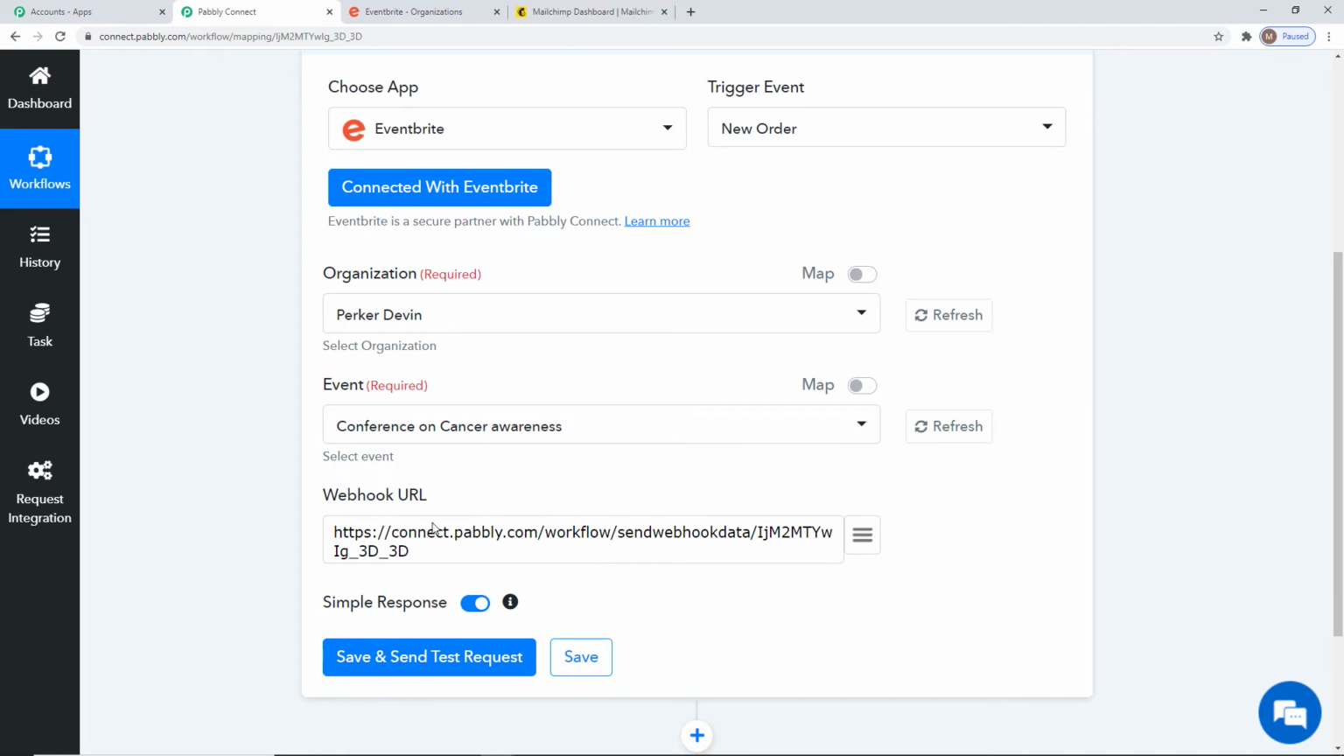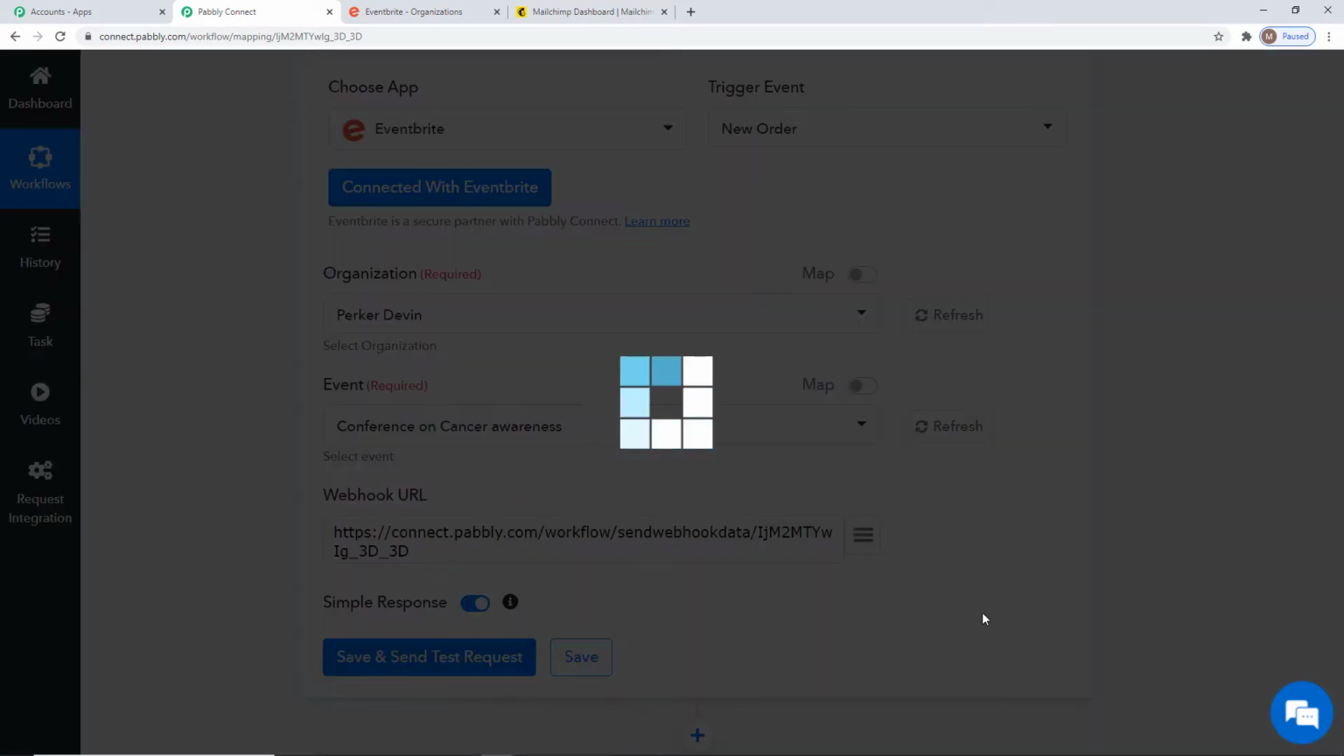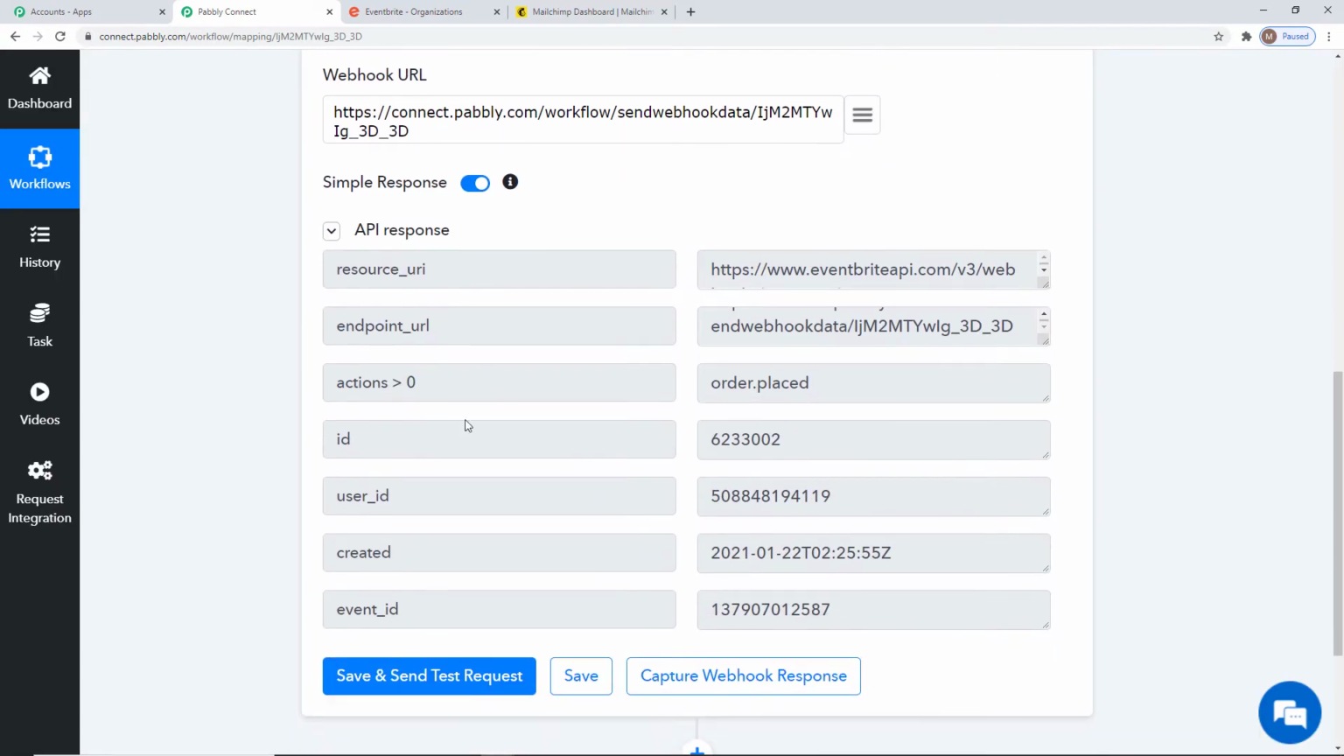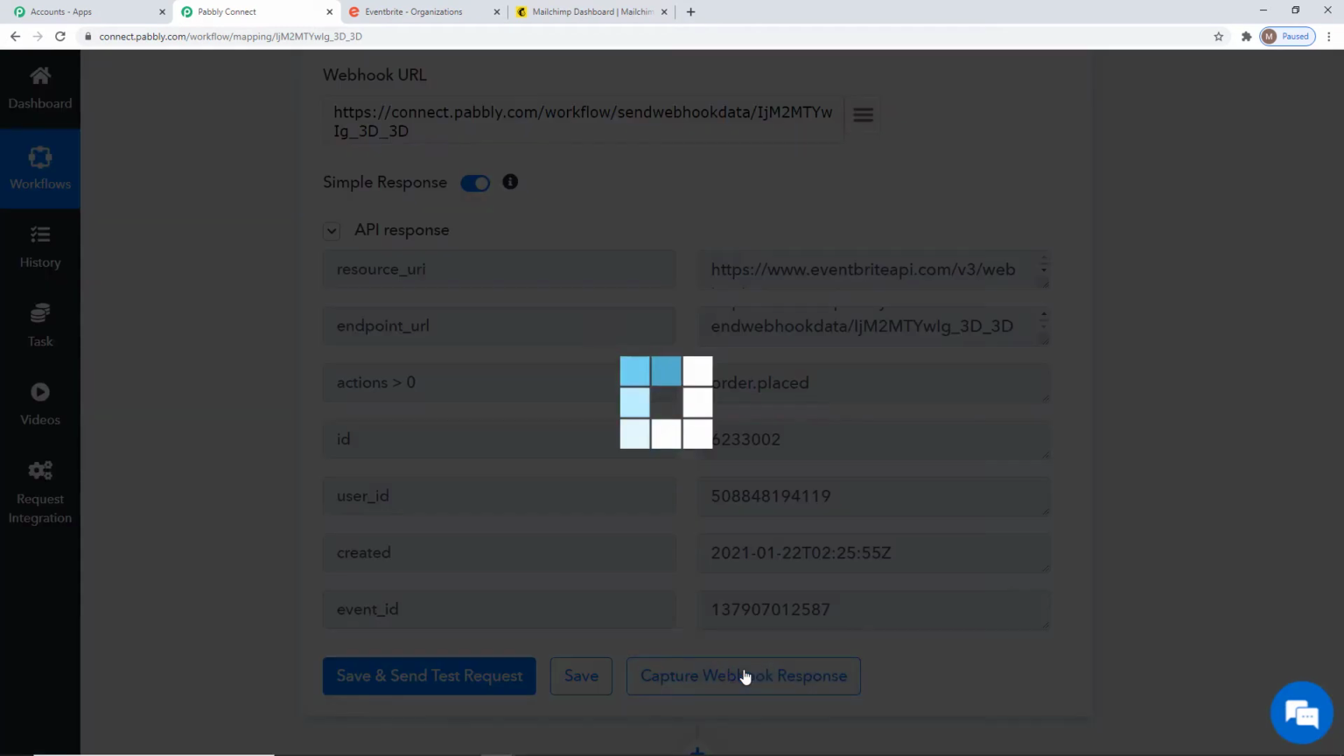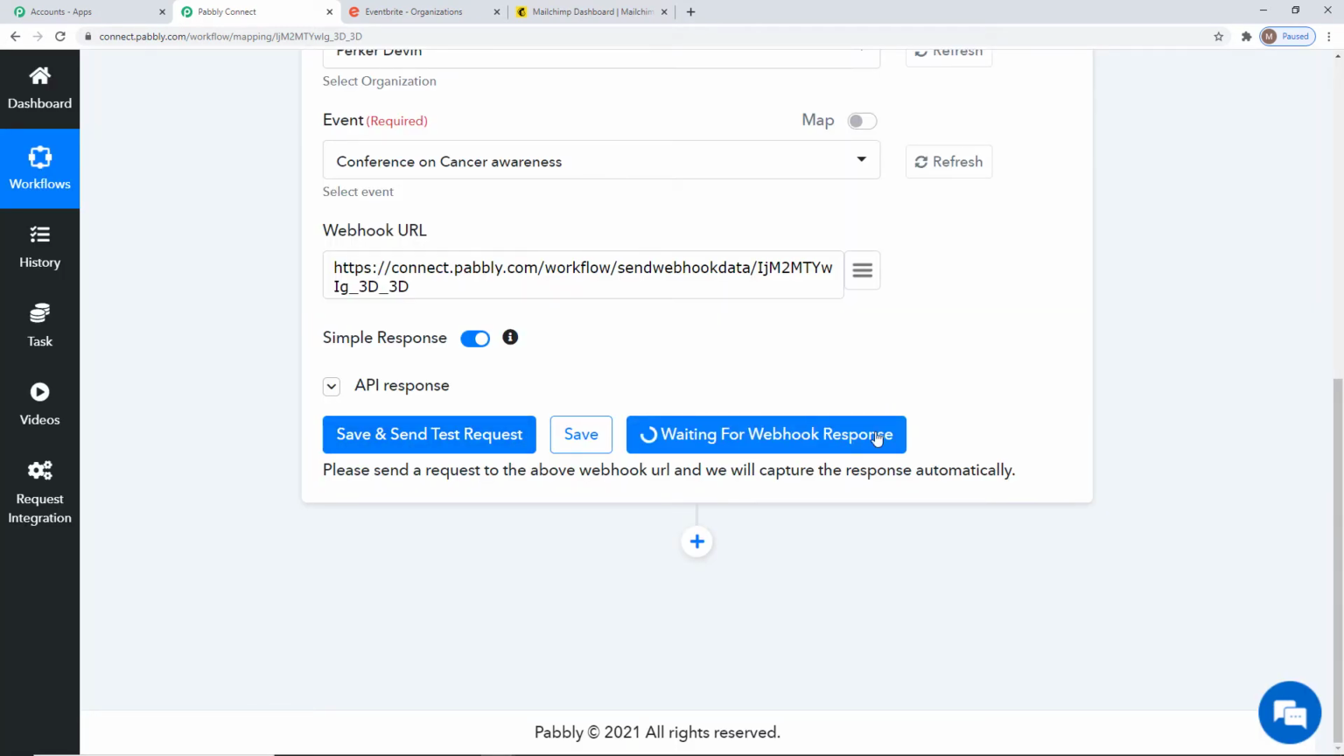So here, whenever I click on save and send test request, this webhook will be set automatically inside Eventbrite. So now I'm going to click on it. Here we have got the API response. That means we have set a webhook over here. Now it is time to click on capture webhook response. Okay, now it is waiting for the webhook response.